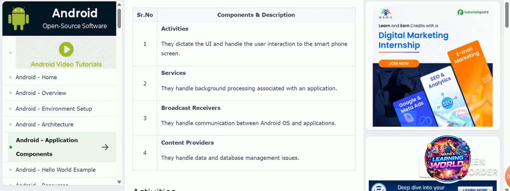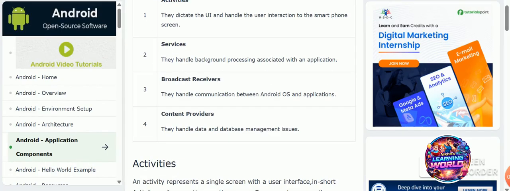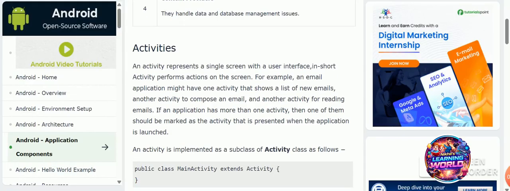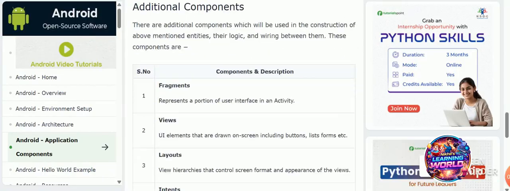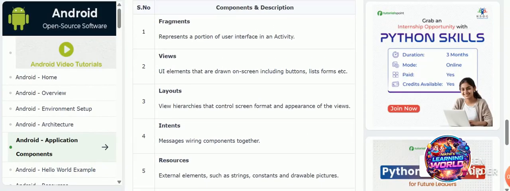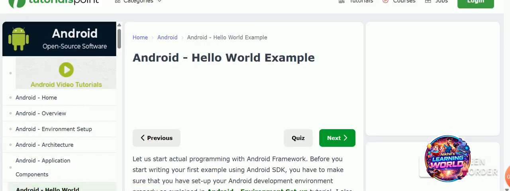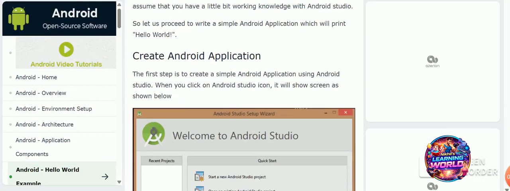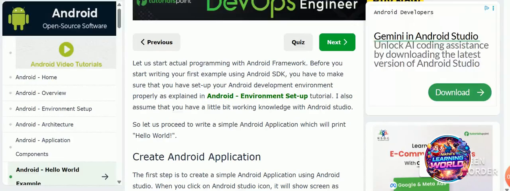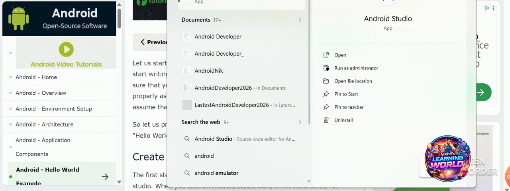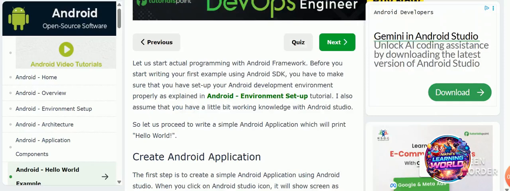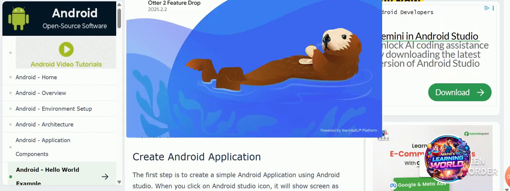So next is a Hello World example. We will create an example in Android Studio. This is Android Studio installed. After installation, we will get this type of UI. We can create our first project in this way, with an empty activity. You can click next and create your first project name.